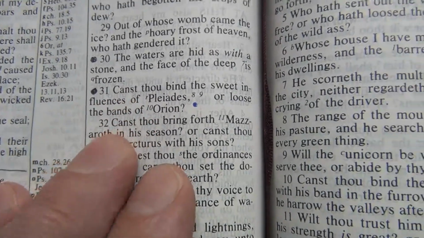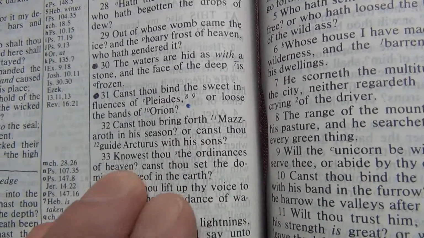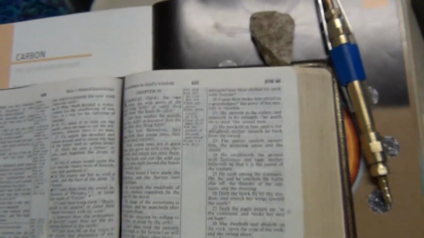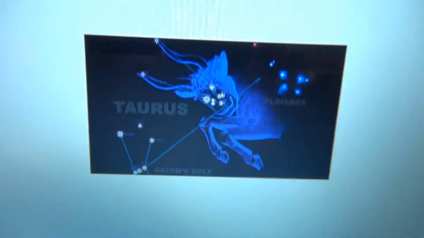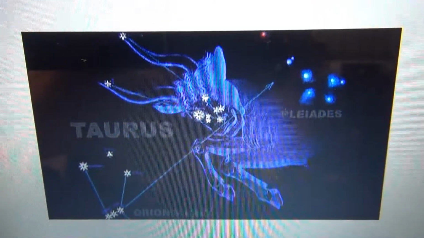This verse right here: Canst thou bind the sweet influences of Pleiades, or loose the bands of Orion? Okay, and if you've ever followed Wayne Herschel's theory, and you understand how these pyramids are built over in Egypt, they actually point to Orion's belt. Okay? They point to Orion's belt. These are star constellations. So they talk about the back of the bull and the Pleiades star system. Right there in the Bible. You can't miss it.